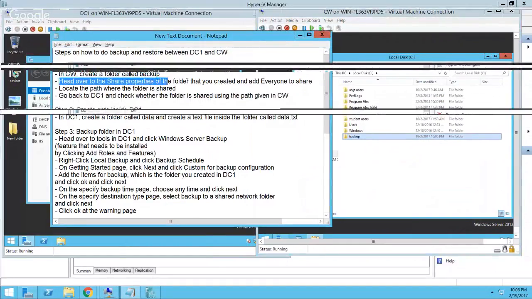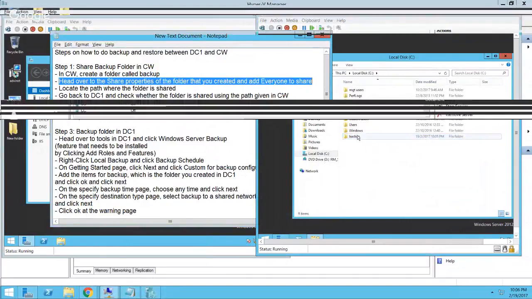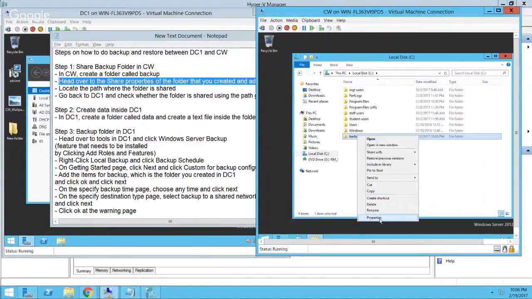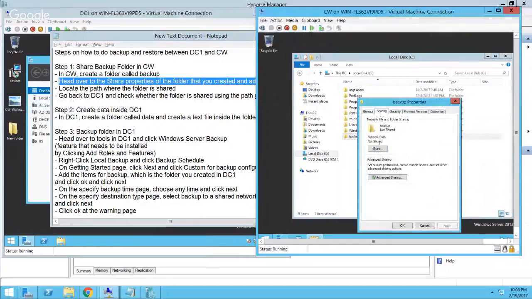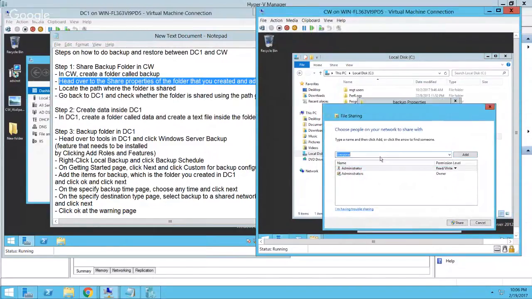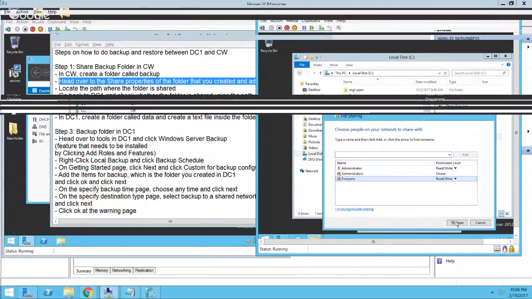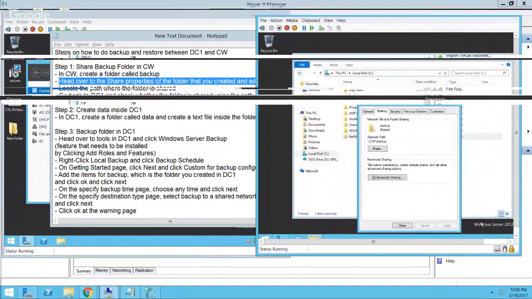Head over to the share properties of the folder that you created and add everyone to share. Right click, properties, sharing, share. You drop down this button, then you click everyone, and then you click add. Change it to read and write, and then click share. And you're done.